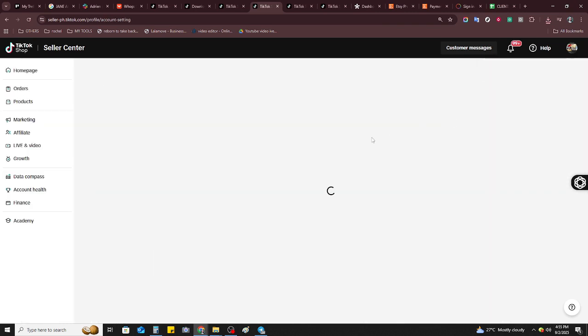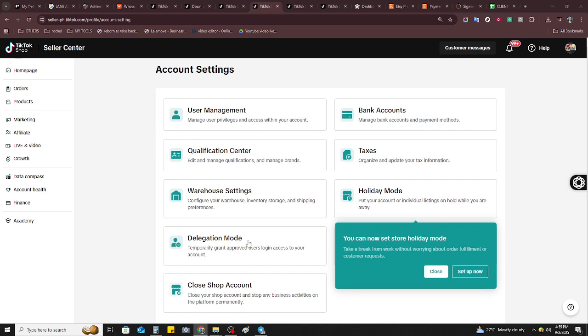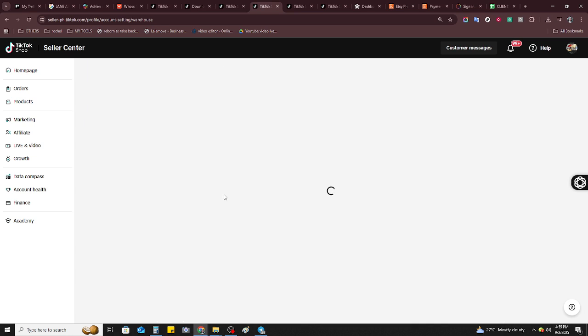Next, let's configure the return address. In the same shipping and fulfillment section, click on Return Address. Here, you'll input the address where you'd like your customers to send any returns. This part is fundamental in maintaining customer satisfaction, as a clear and straightforward return process can significantly enhance user experience.